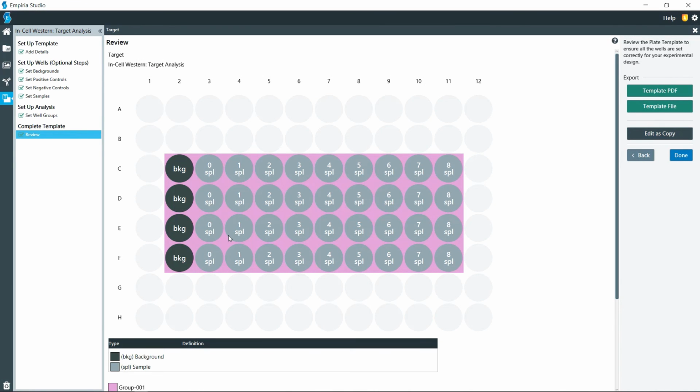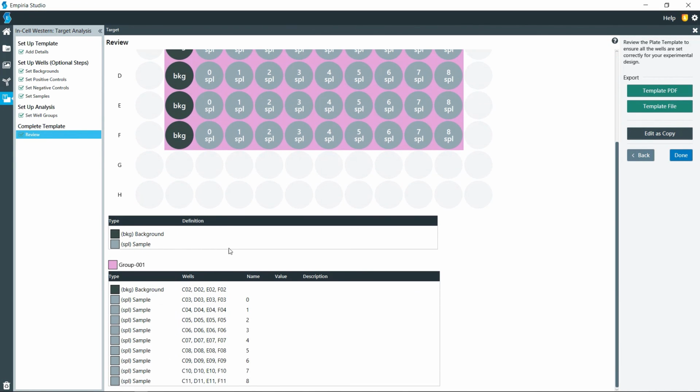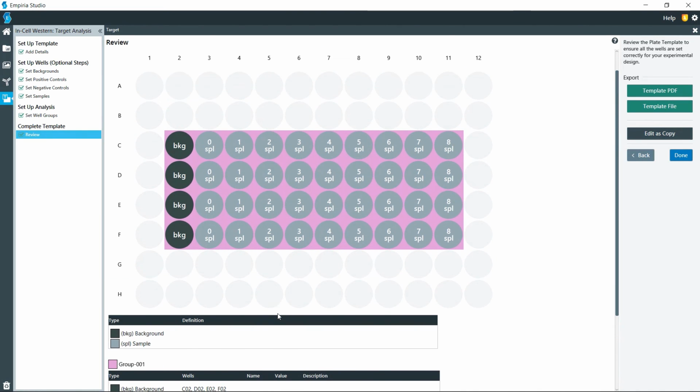And then here on the review page, you can see the names and values listed all right here and how they will be analyzed. And so each one of these groups will be analyzed separately. So then you're done at this point.